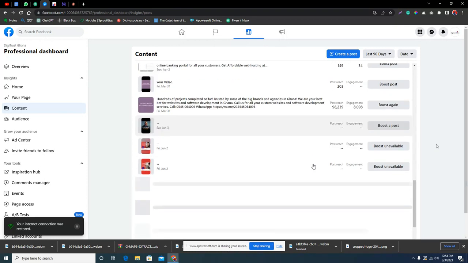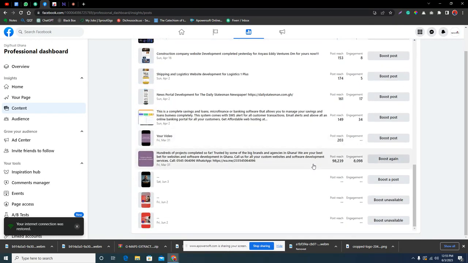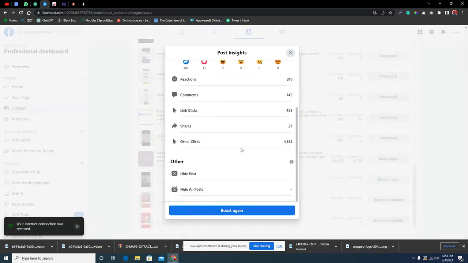98,000 people actually saw this campaign. So ask yourself, if you're a web developer or designer and you design a flyer that says, hey, I build websites, and you promote it to 90,000 people, you can see the reactions here, the loves, the likes, and all of that. In total, 233,000 impressions with 98,000 reached, and 8,000 of them actually reacted to the post. Those who reacted, those who commented, 142, the link clicks, the shares, and other clicks.